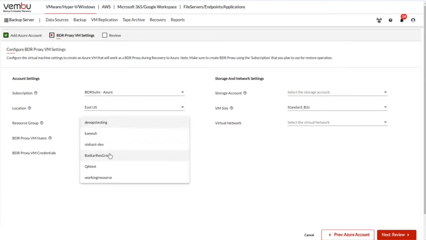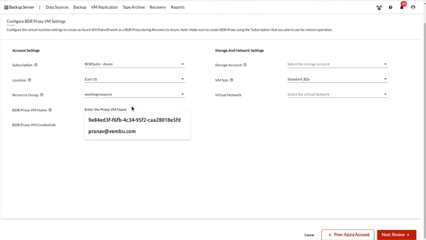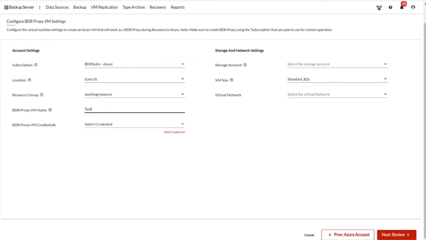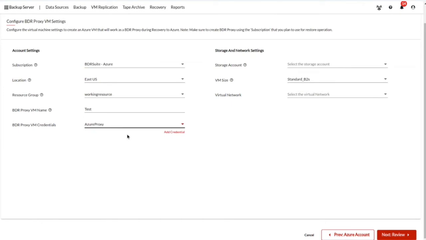So I can choose one from my resource group, and I can choose a backup, the BDR proxy name for that. So for here, let me give it as test. Okay, I'm not going to do something live here, but I'm just giving you an overview of how things are to be done. So I can just add a proxy BDR proxy VM name over here, and then credentials for that VM. So if it is a new credential that you're going to add, you can click on add credentials and add those details. It will be listed down in this section.